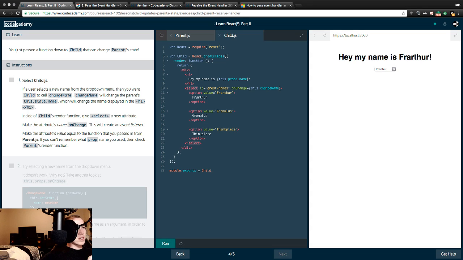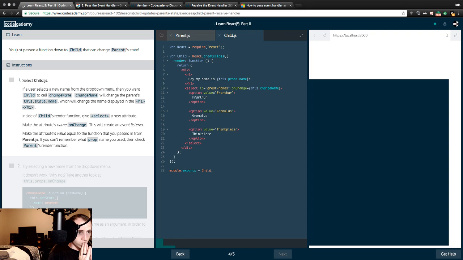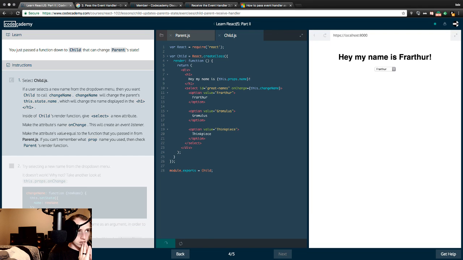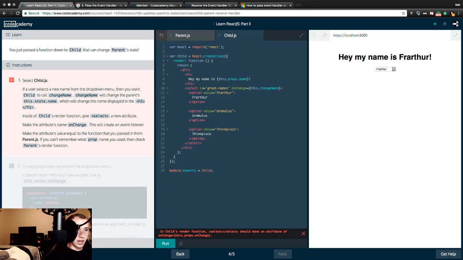Make the attribute's value equal to the function that you passed in from parent.js. If you can't remember what prop name you used, then check out. If it doesn't like this dot change name, we'll throw in prop or props, plural, with an S. And aside from that, I don't think there's a whole lot more to do regarding instruction 1. Thinking about it, red X, that's cool. And look at this. Props, they even tell us this dot props dot on change, and it's on change. Not even change name. Look at that.